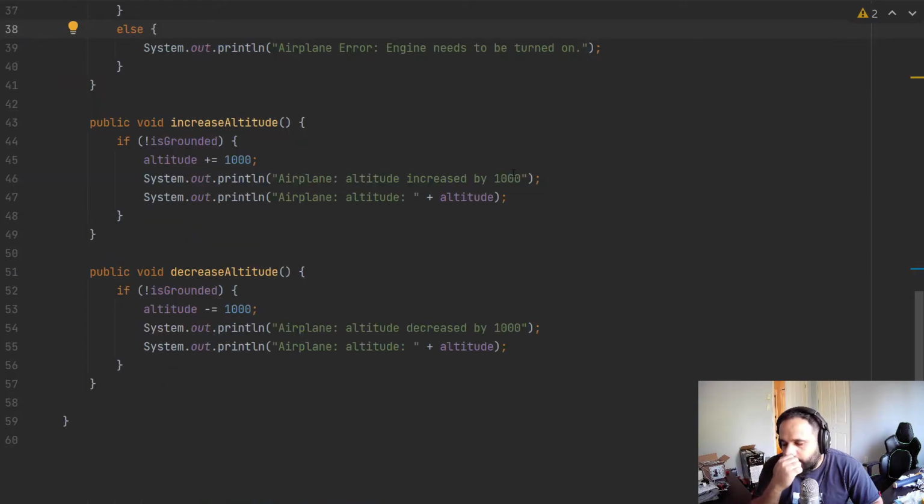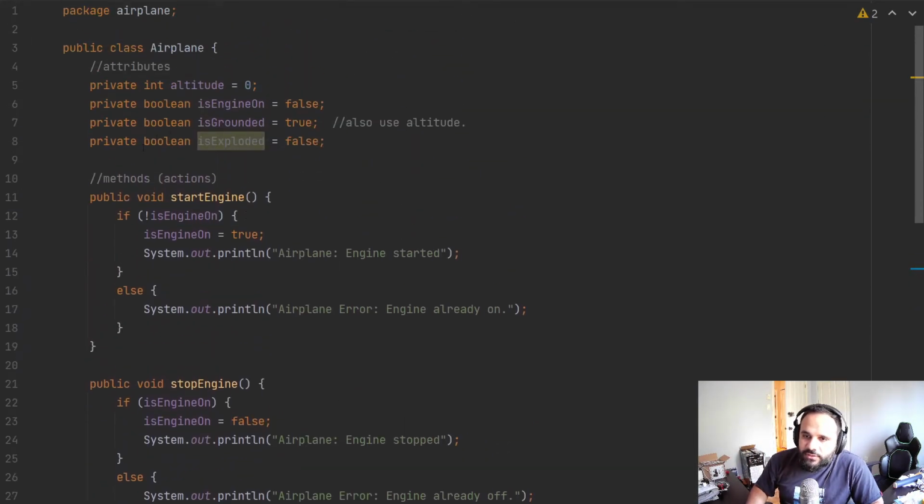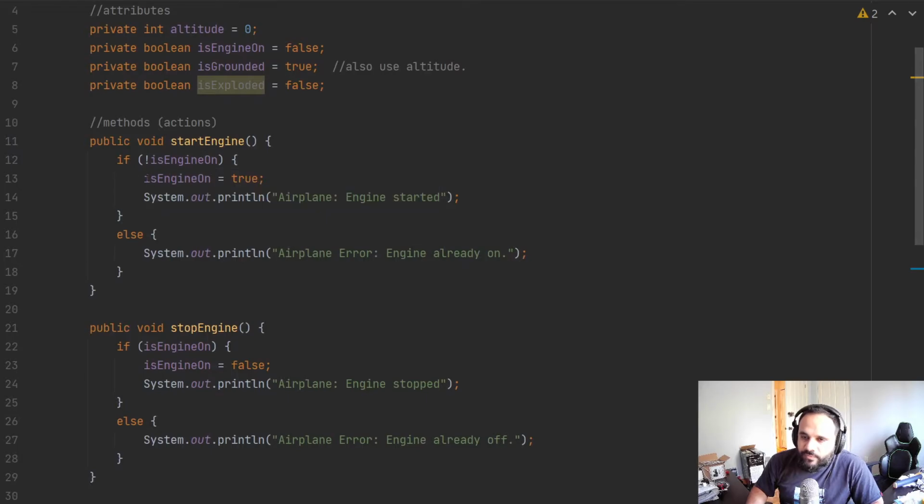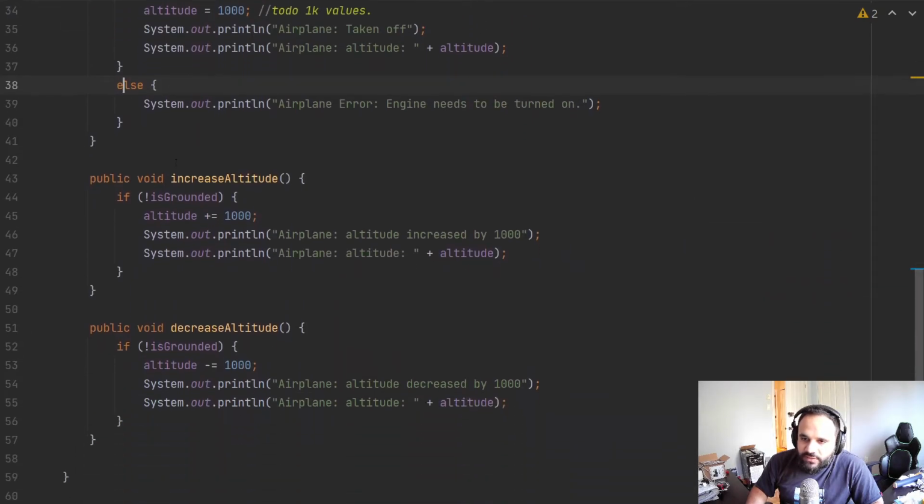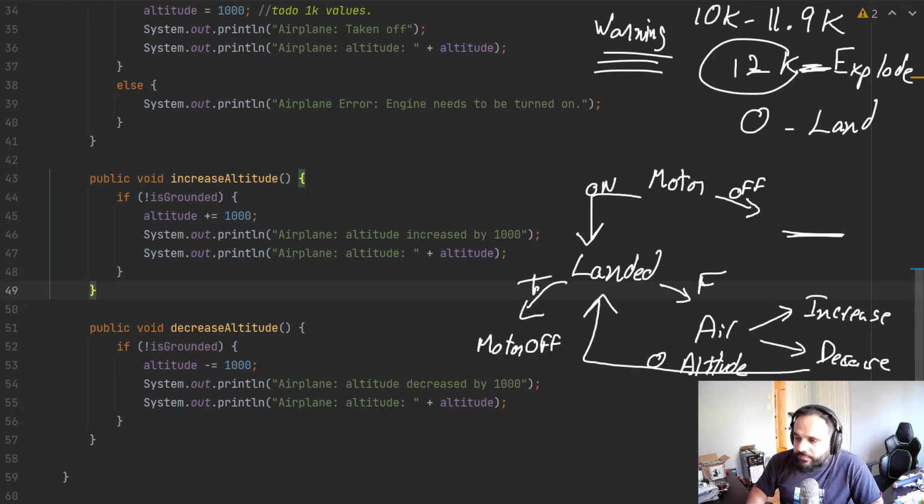Okay. So let's go back to here. So we started, we stopped, we take off. What could happen when we increase? Let's go back here. So the motor is on. We're gonna be started as landed. If we take off, we are in the air. Okay. So while we're in the air, there's some stuff here I didn't point out.